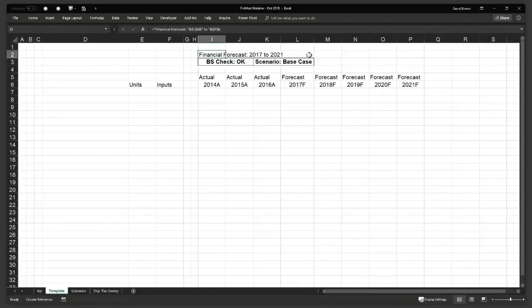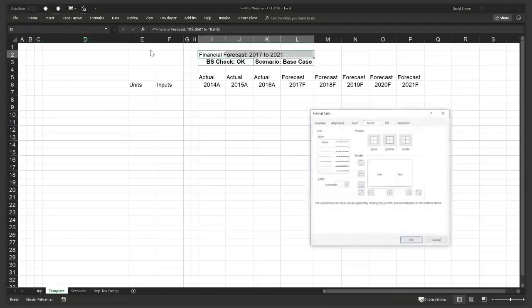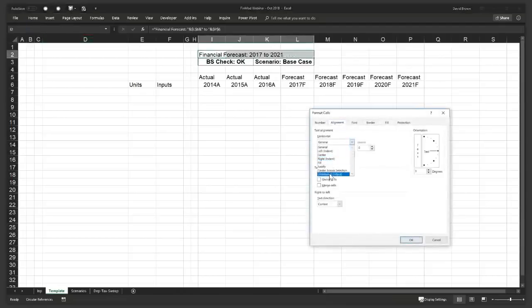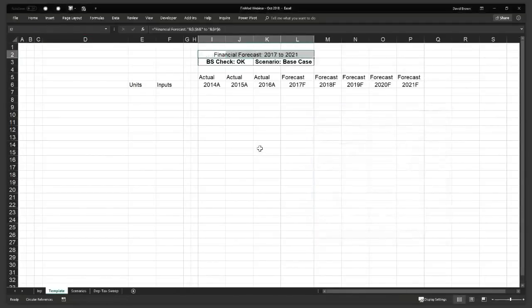Let's see. And then I could centralize this as well. I could just do Control-1, alignment, center across selection, and there we go. I could color that whatever color I like. Yeah. Then up here to the left, you put the name of the company, maybe Henderson. So this is Henderson.